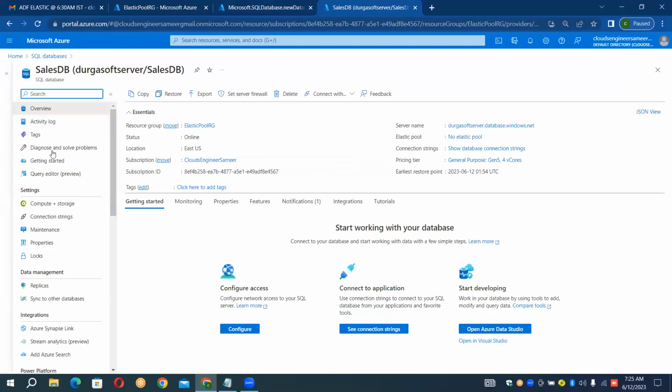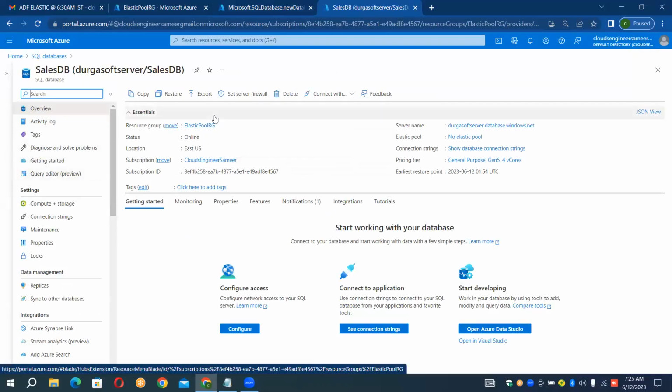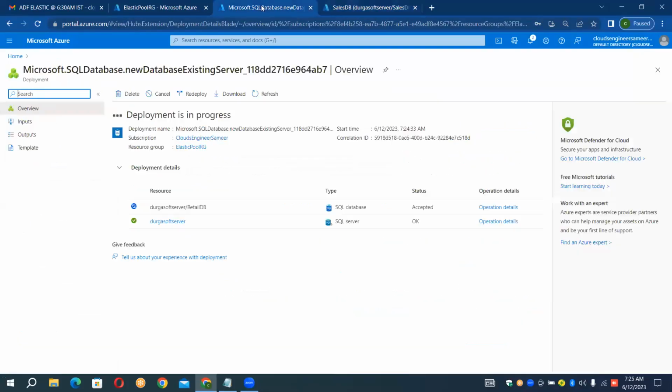So guys, from the query editor, leave it as it is. This is the first database, and this is the second database, which is being hosted on the same server. Likewise, you can create many databases. There is no restriction for creating databases.